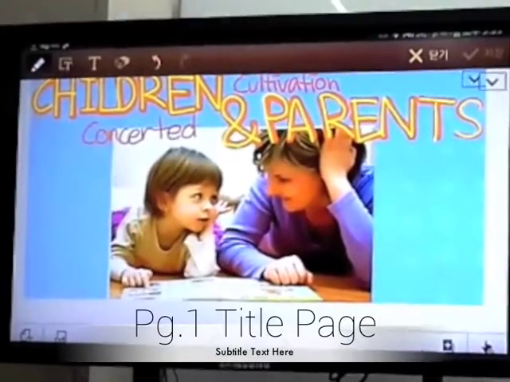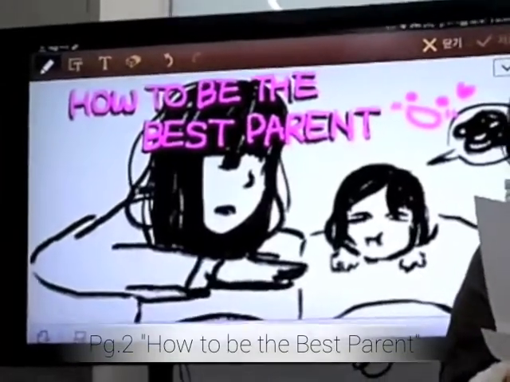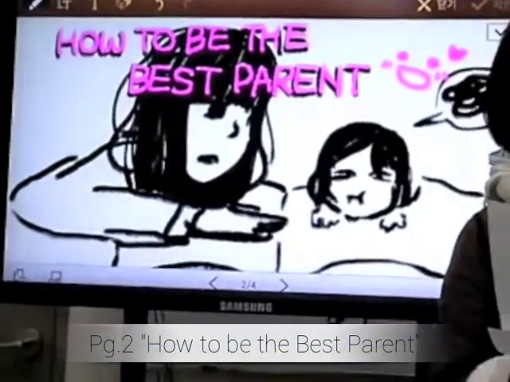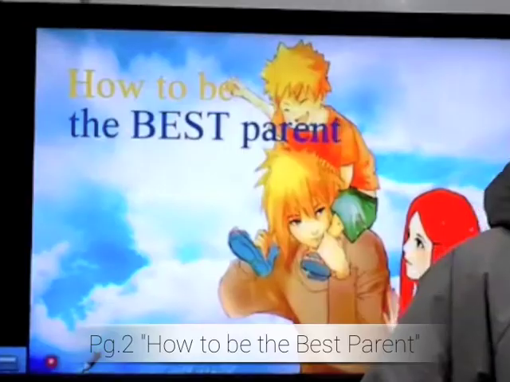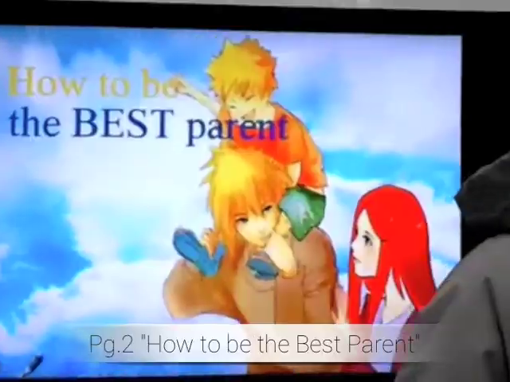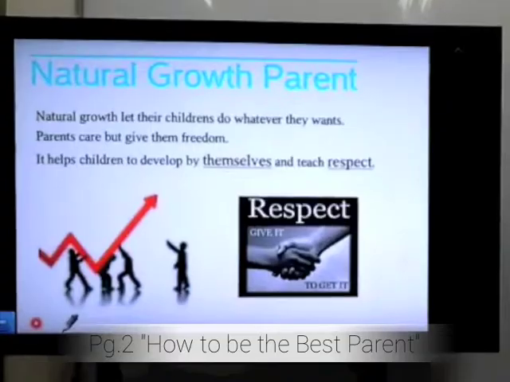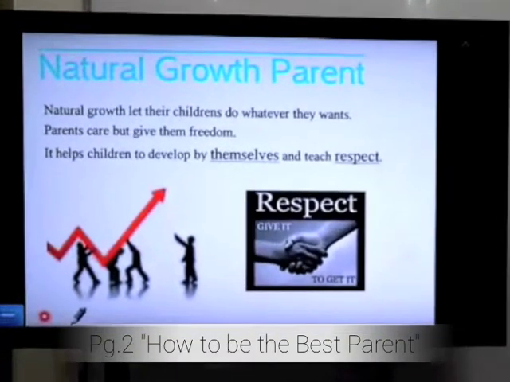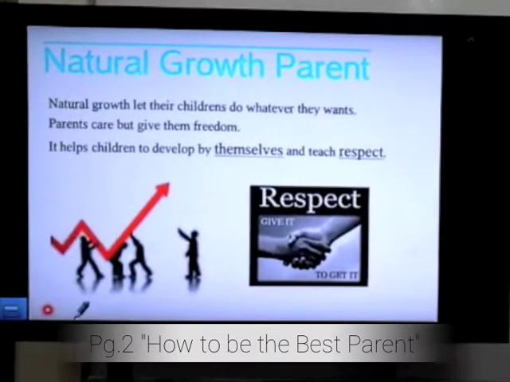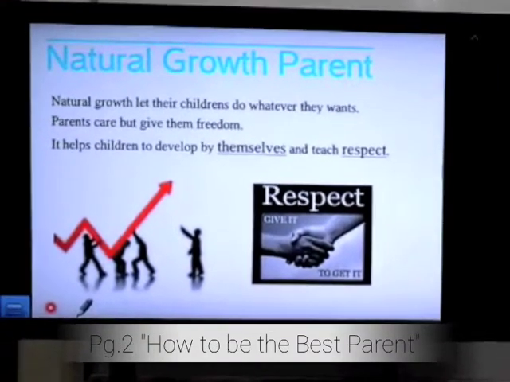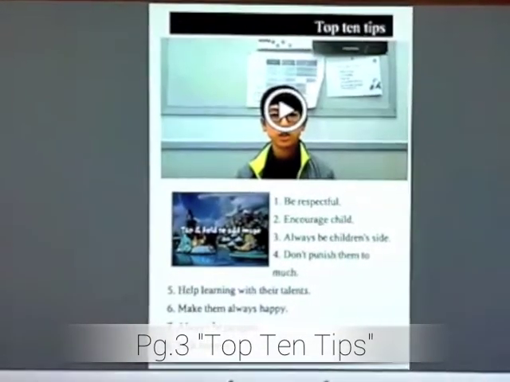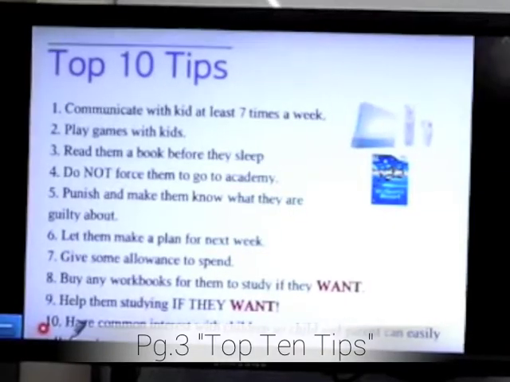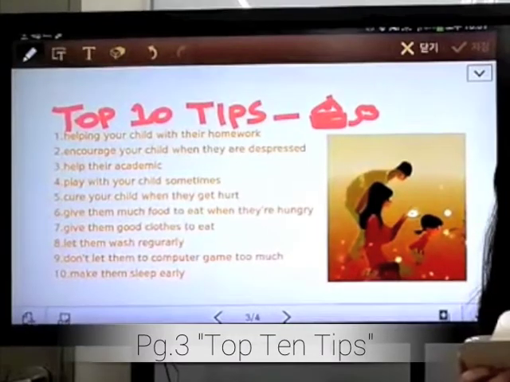In total, there were 4 pages, the title page first. Second was the how to be the best parents page, where the students had to pick one of the 2 parenting styles mentioned in the chapter: concerted cultivation and natural growth. On that second page, they were to describe which style is the best parenting style and outline the benefits of that style. The third page is top 10 tips, explaining how to execute that style of parenting they had mentioned in page 2, again concerted cultivation or natural growth.